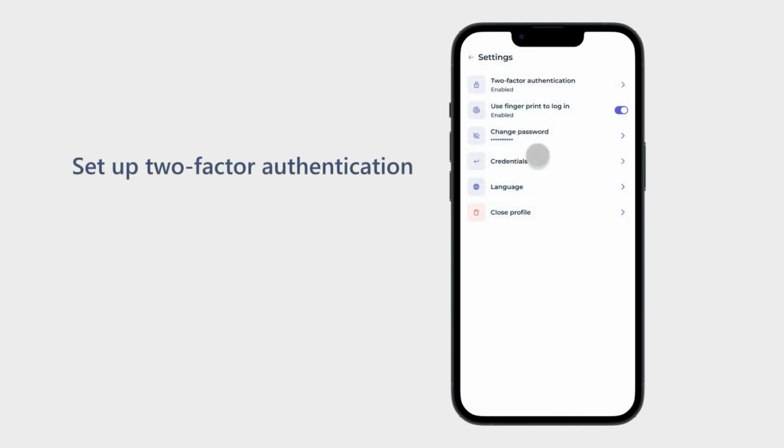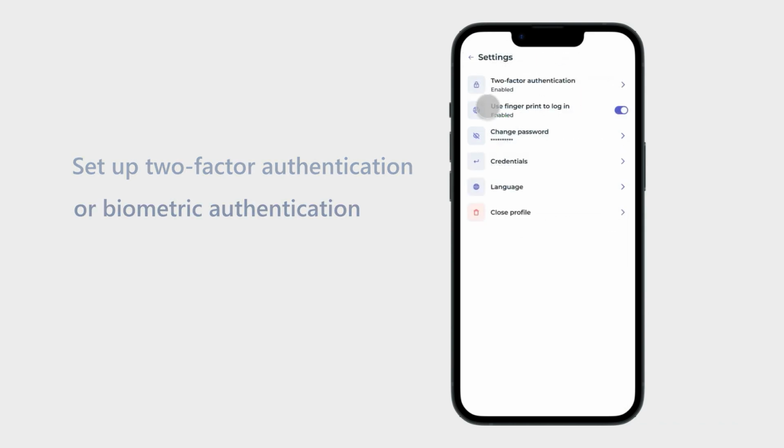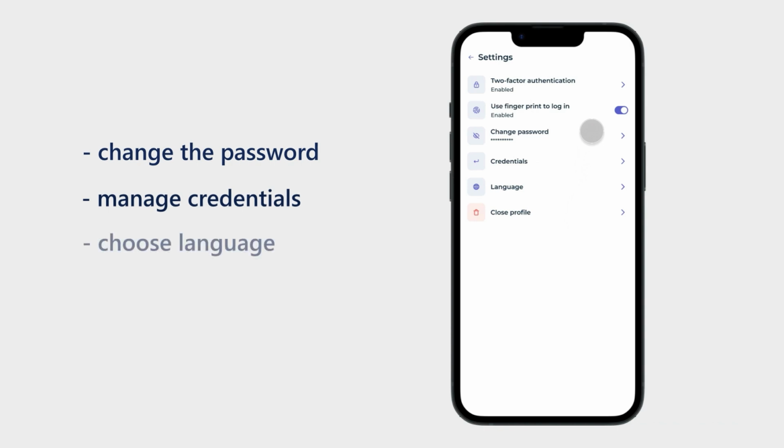Settings allow users to set up two-factor authentication or biometric authentication in the system for access security. Below, users can easily change the password, manage credentials, set up the app language, and close their profile.